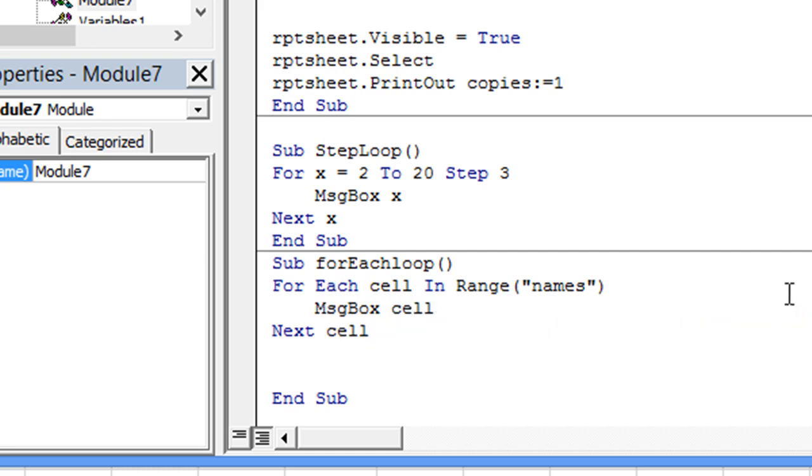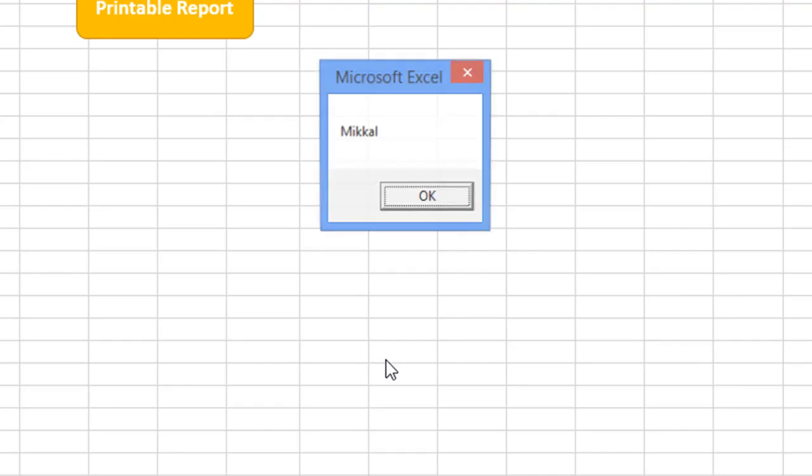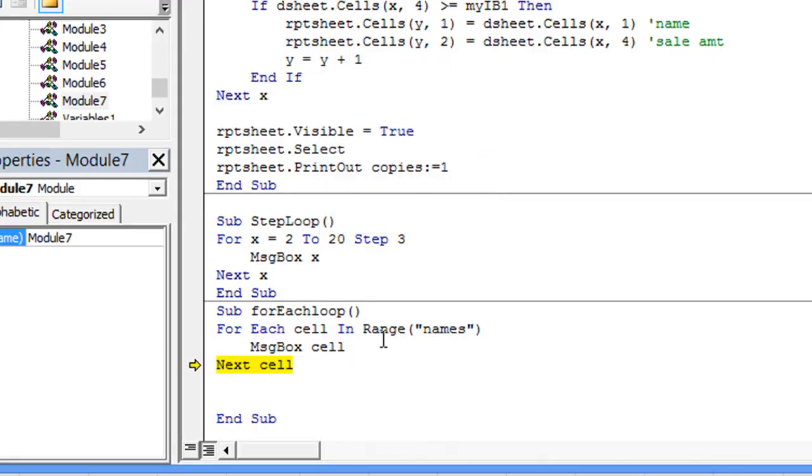Let's see how that works. I'm going to hit F8, and we're going to start stepping through here, for each cell in range names. You see the first cell is Geraldo, so that's correct. So the first message box is Geraldo, then it's Mikal, June. So it's working.